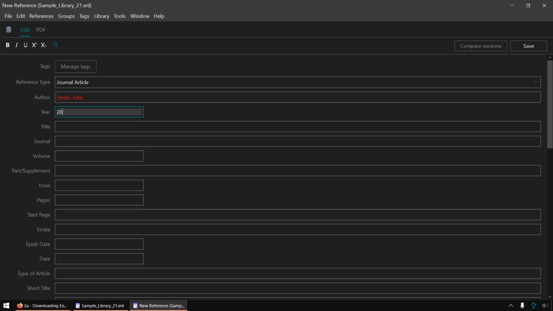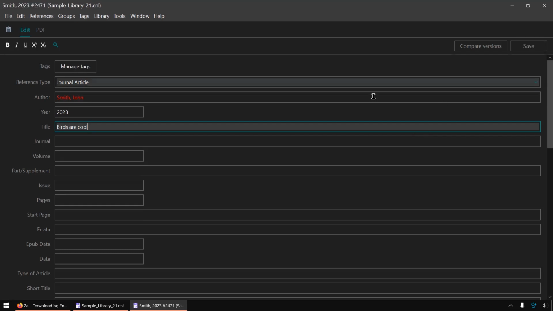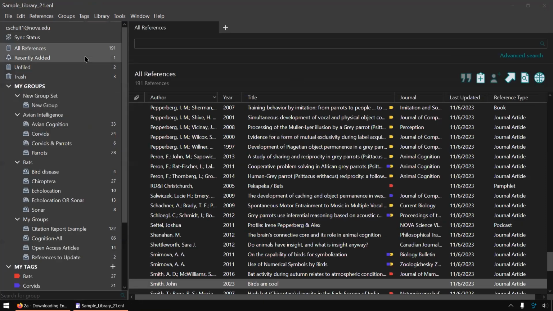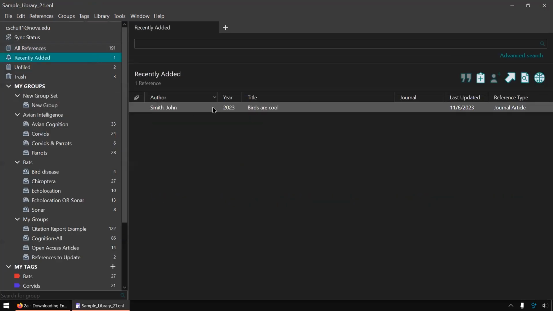So we'll have a year, 23, and maybe a title of an article, birds, or cool. And sure enough, that should be all we need. And it's saved. So right now we have recently added the garbage reference I just added. It's currently unfiled, just like that other one that defaults into the sample library.